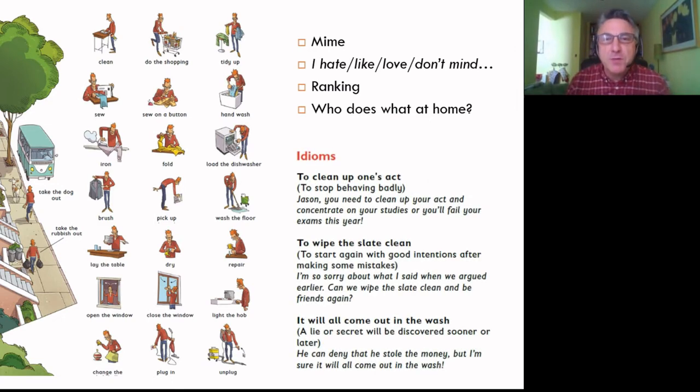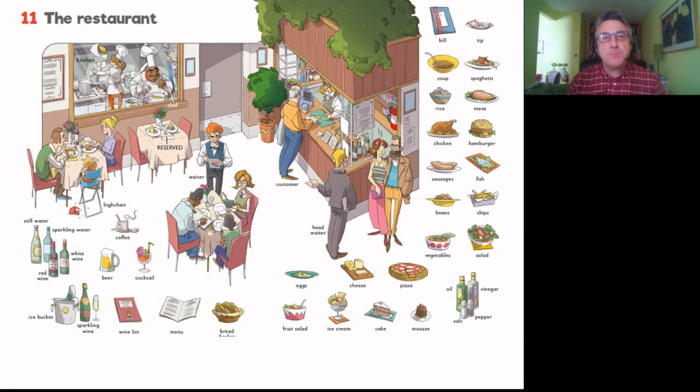Idioms again. What are these ones? To clean up your act. Yeah, clean up your act. Get yourself sorted. Sort yourself out. Wipe the slate clean. Let's start afresh. It will all come out in the wash. I like that expression. We use that a lot. It'll all be okay in the end.